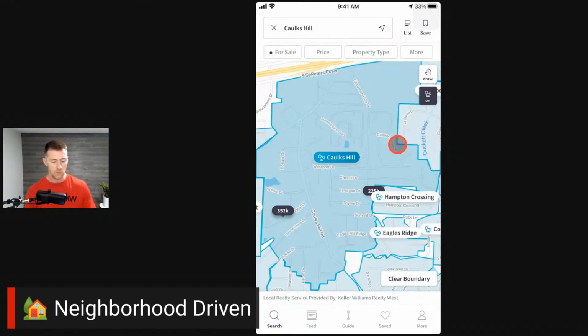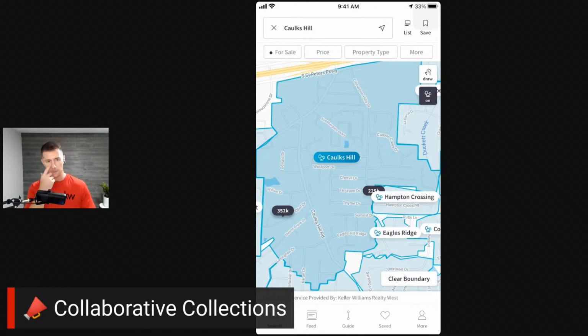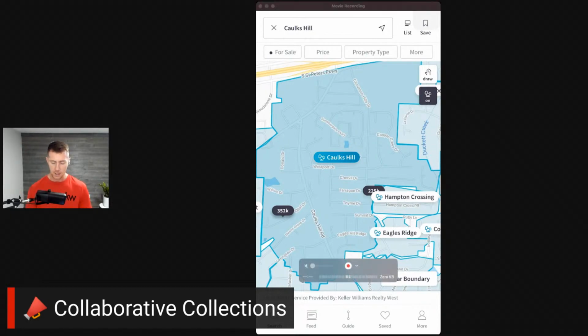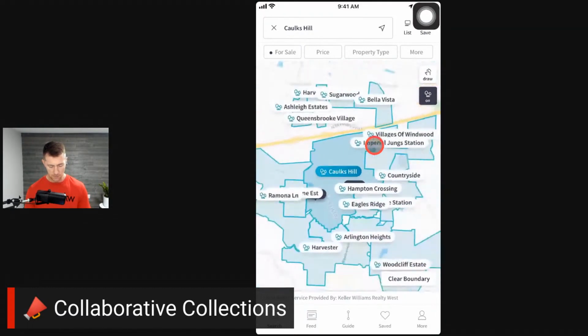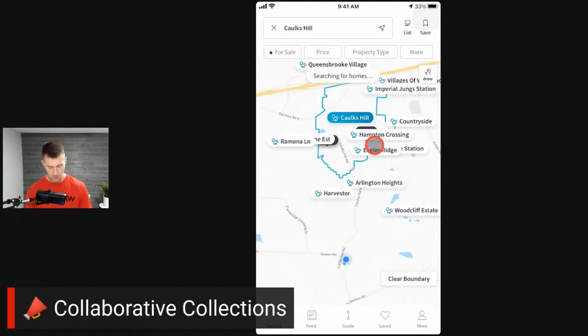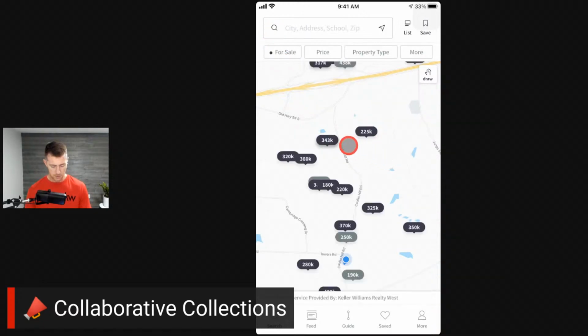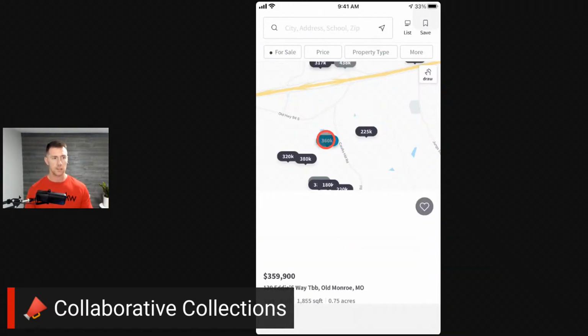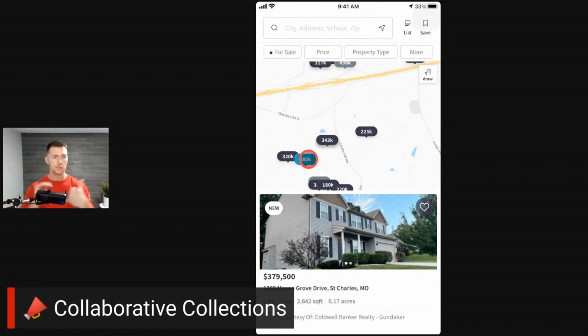Next, let's go into our second value add, which is what we like to call collaborative collections. As I'm looking through a home here, I am going to move away from this neighborhood and begin looking at some homes. Let me remove my neighborhood. I'm going to click on a listing here. So let's say I'm looking at listings. I click on this home, and actually that's a new construction, so let me click on a different one. Okay, so this house is brand new to market.